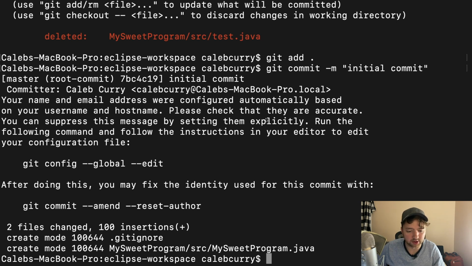Okay, so then it just says your email and name were configured automatically based on your username and hostname. If you want to set your email and your name, then you can use these commands. So right here, this is putting my email as so. It's not as pretty as my actual email, but it doesn't really matter. I think if you're on Windows, it might be a little bit more picky and make you do that ahead of time. Not entirely sure. So if you need to set your email or your name, you can go look into the configuration file.